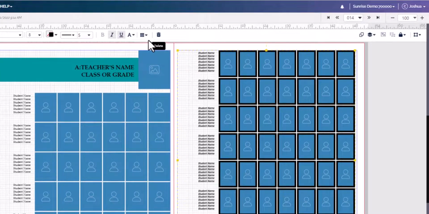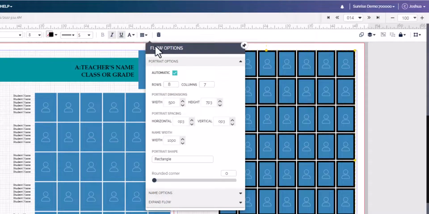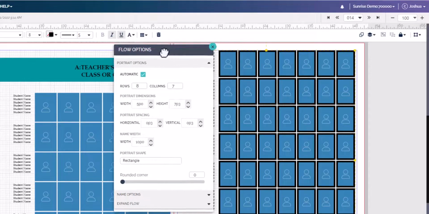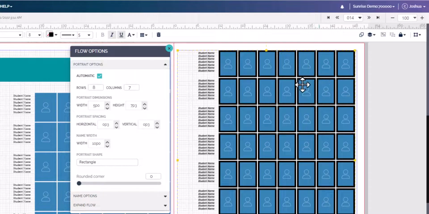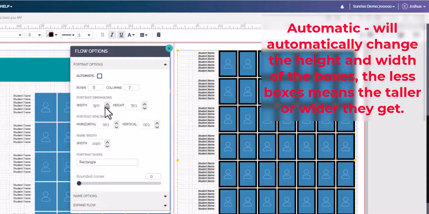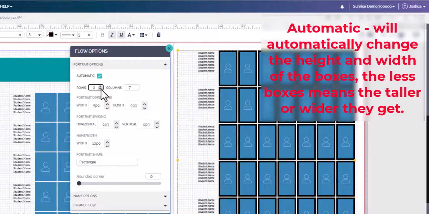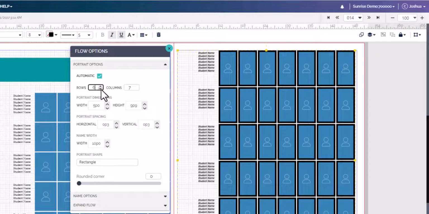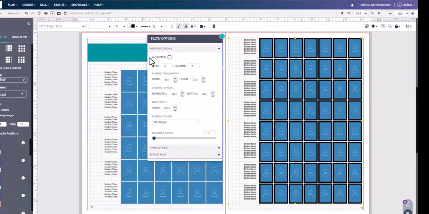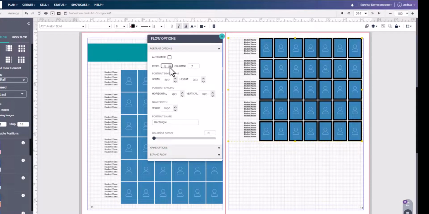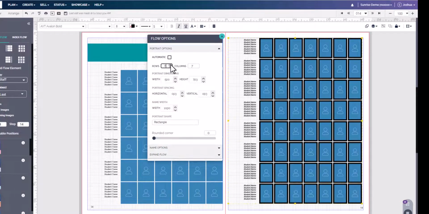Next is probably the most important part of this toolbar, and that's the flow options. We could click here, and here are the flow options. Quick note, by clicking this little thumbtack here, this becomes movable, and you can move it out of the way so you can see your work on either page. First, we want to uncheck automatic. If we leave it checked and we start decreasing the number of rows, here you can see the flow element starts to change. So by unchecking automatic, when we change the row, you can see that the portraits stay the same size, and the only thing that changes is the number of rows or the number of columns.